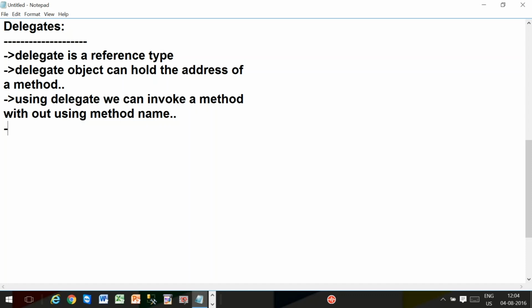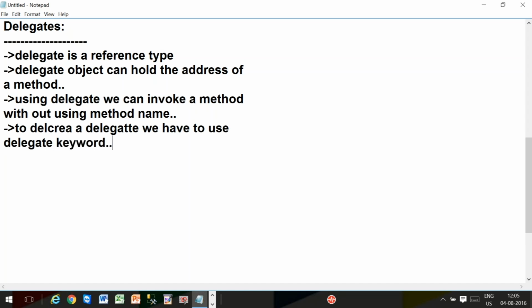And to declare a delegate, we have to use the delegate keyword. That is the story for delegate.